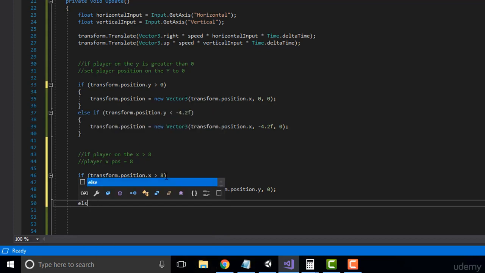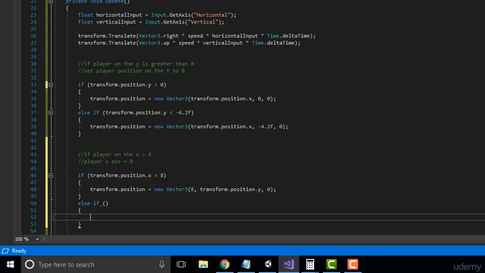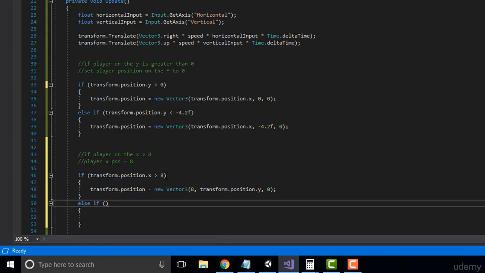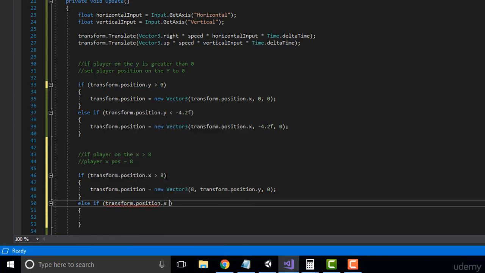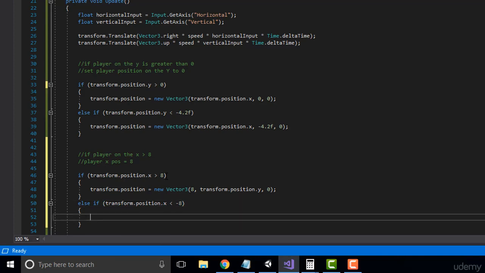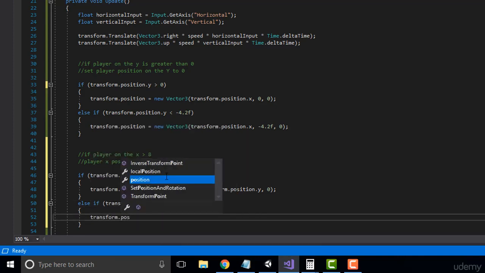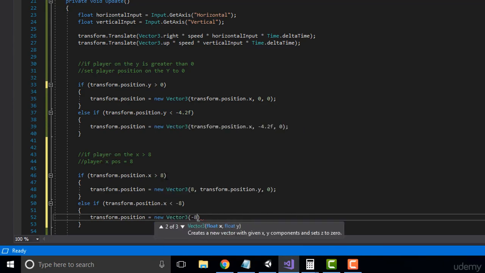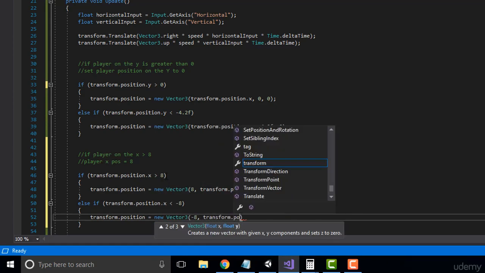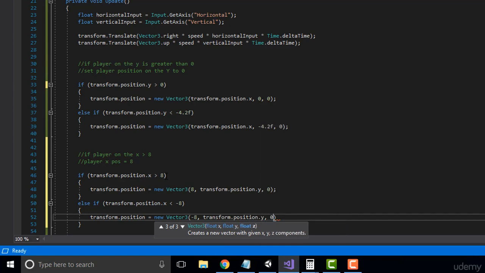And then here we'll do an else if, and we'll go ahead and check the same condition. Transform.position.x is less than -8. Then we're going to restrain you to -8. So we're going to say transform.position equals a new position, -8 for the x, our y stays the same, and our 0 for the z.